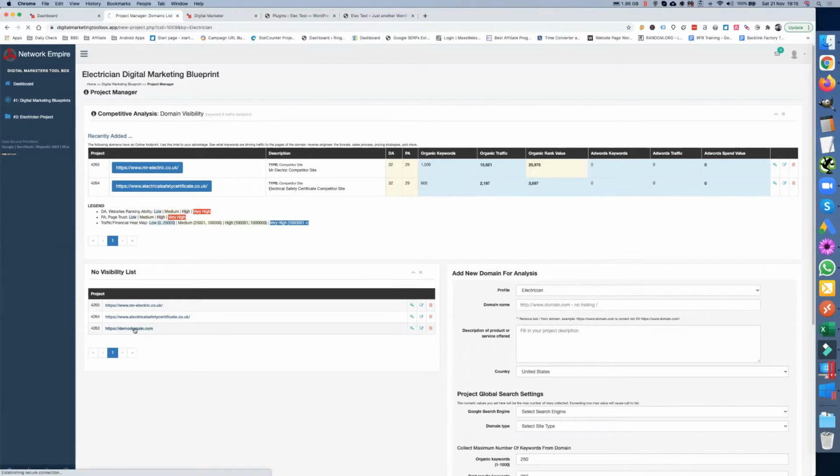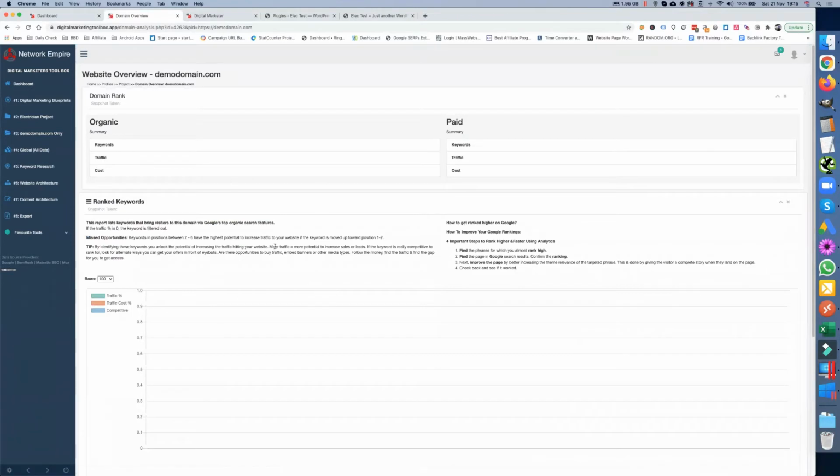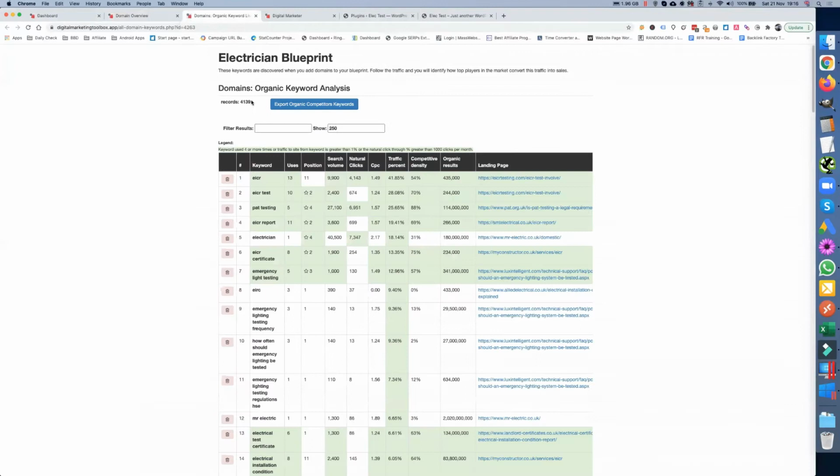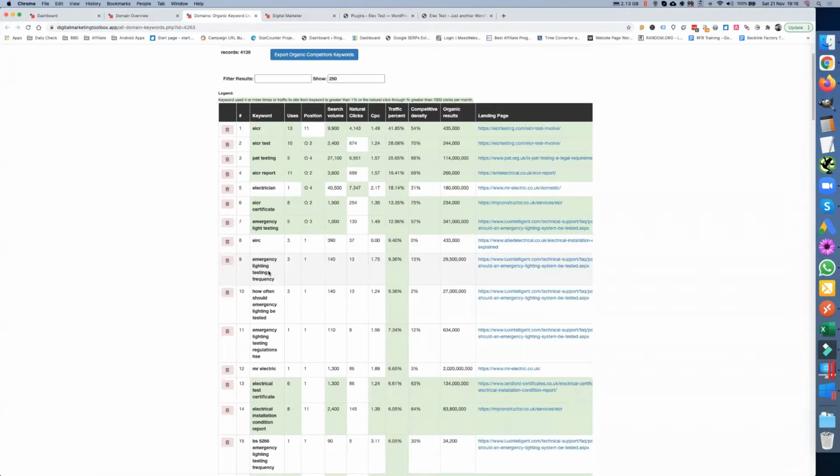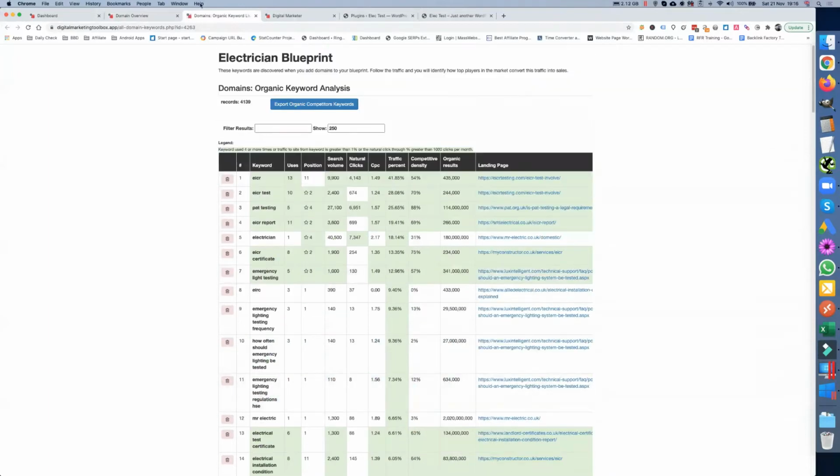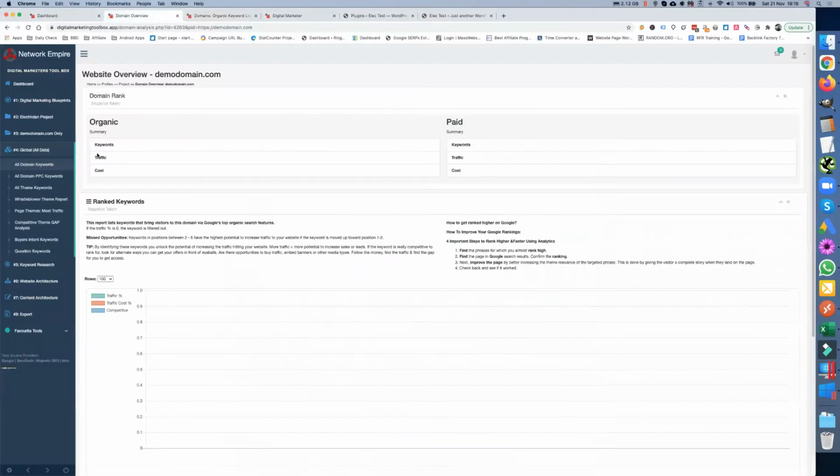So we click on the demo domain, and then we come into this bit. We can go into here and look at all the different keywords there are. If I click on that, it will open it up, and there are 4,000 keywords. We can search on, say, EICR test, PAT testing, all those different things, emergency lighting testing, which is all the good stuff. And then when we'd had a look at that, we went down and did the keyword research.